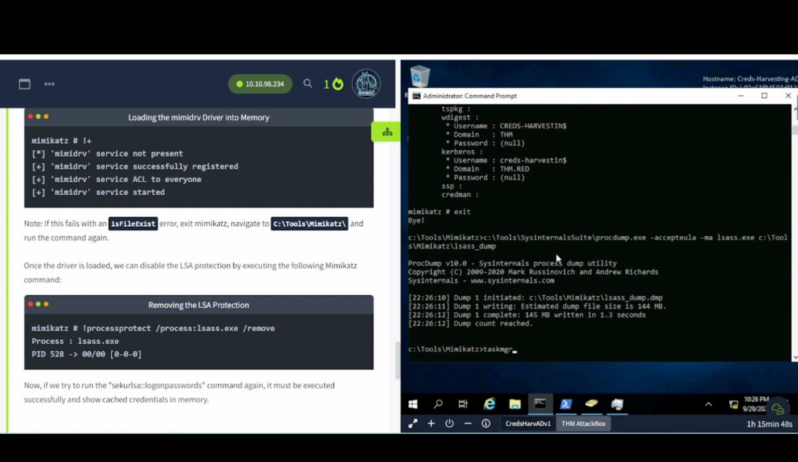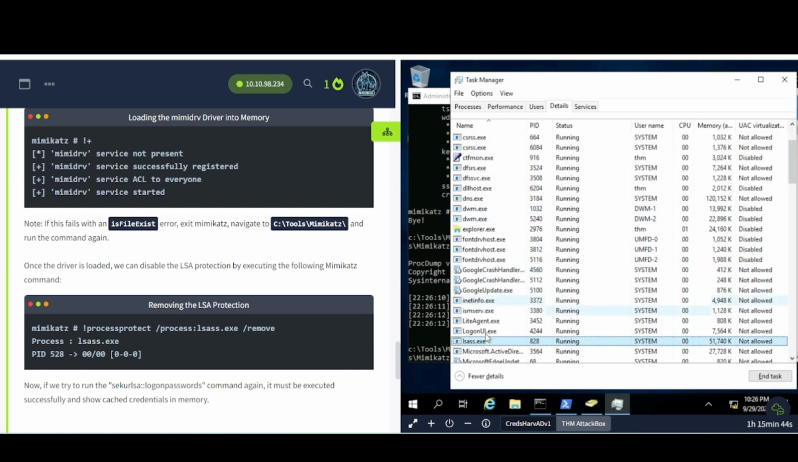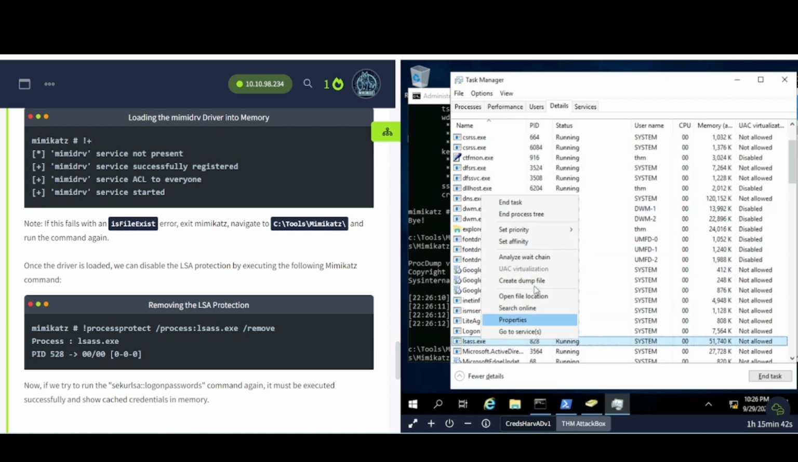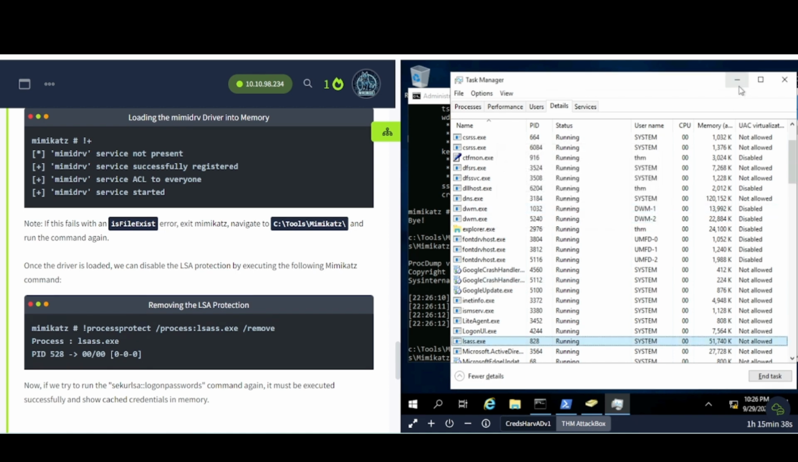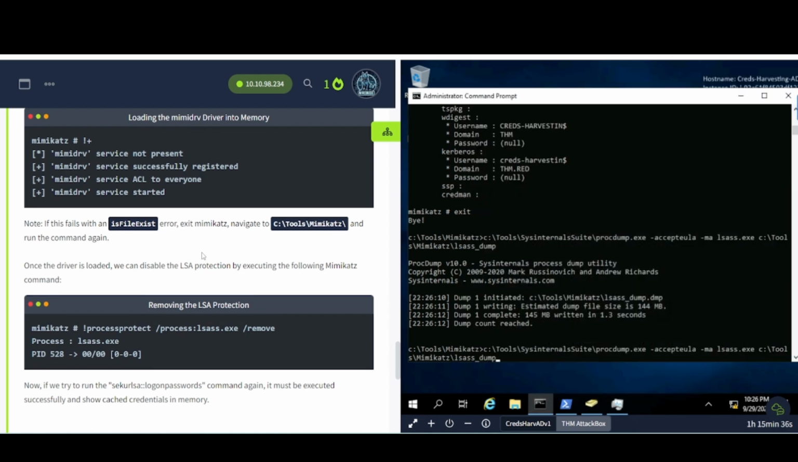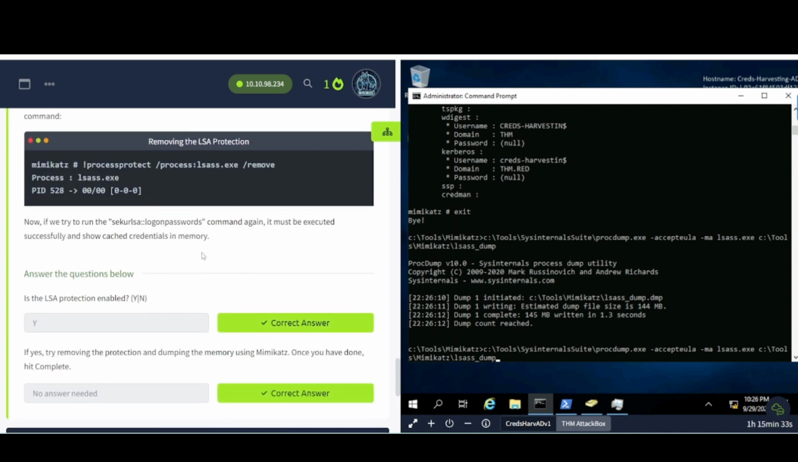And I believe that was it. Oh, no, there was Task Manager. That's right. Try it with Task Manager as well, okay? Right click in there, and you can do create dump file. Now it's working, see? There we go. So go ahead and try that on your own, then come on back over here. We're going to continue on with the video.